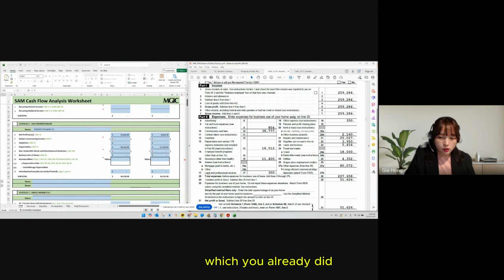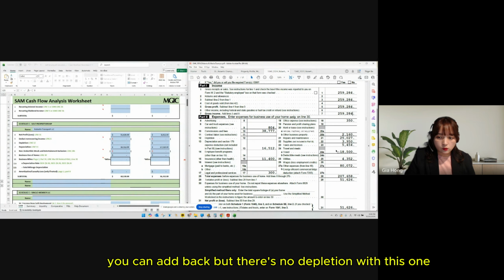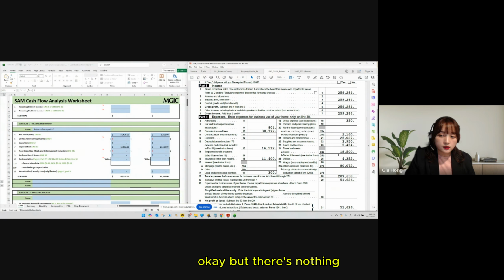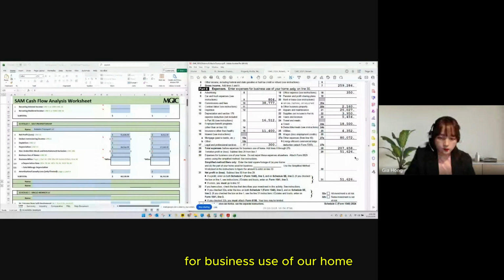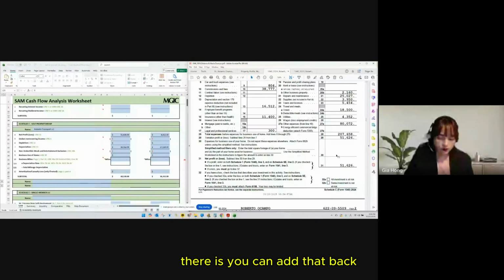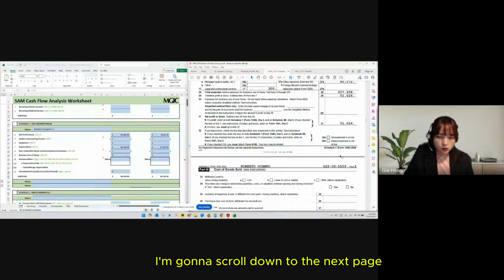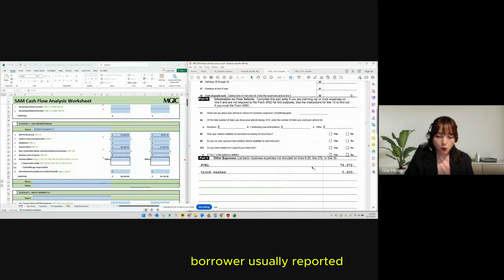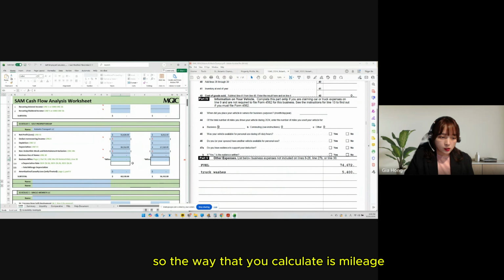Then you can add back depreciation, which you already did. And if there's any depletion, you can add back, but there's no depletion for this one. And if there's any deductible meals expenses, you have to deduct it again. Okay, but there's nothing. And if there's any expense for business use of your home, it will be reported in line 30. If there is, you can add that back, but there's nothing. I'm gonna scroll down to the next page. On the second page of Schedule C, the borrower usually reported the mileage used to commute to business. If there's any number you see here, you can add back this mileage. The way you calculate it is, if there's any number in line 44A, you put that number, and then it will automatically calculate based on each year's depreciation rate for the car mileage.